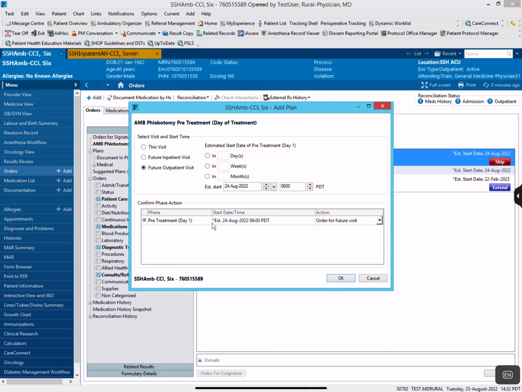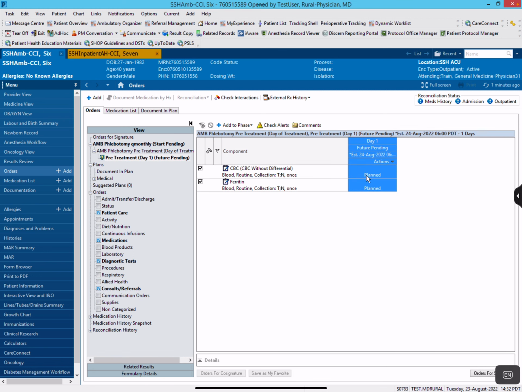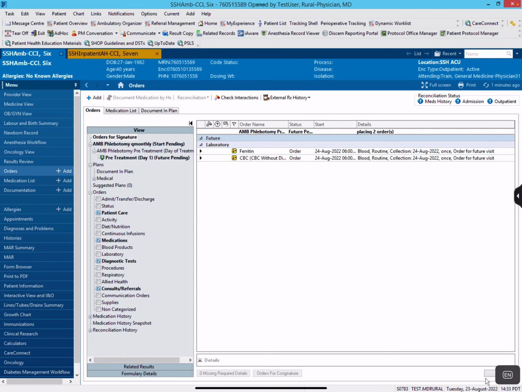And all the pre-treatment is basically ordering blood work. So I'm just going to hit OK. And you'll see for the 24th, we're going to want a CBC and ferritin, because the rest of the regimen will be based on blood work. So here I'll just hit orders for signature and then sign.